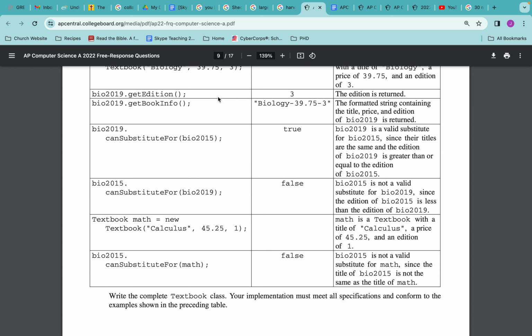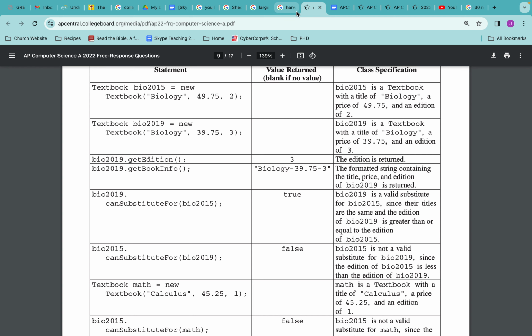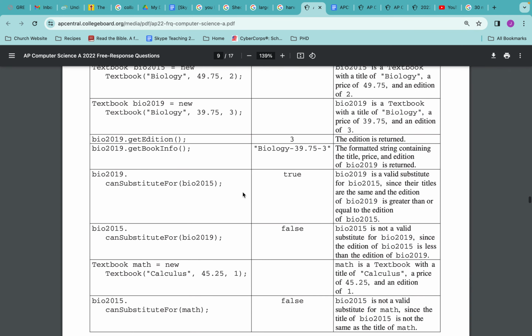Okay, now get addition. Does that return 3 for Bio 2019? It should. Okay, because this addition instance variable is being set by the E parameter, is being set to be the same as the E parameter. And then I go through, and addition should return the addition, and it should return an integer. So yes, if the addition was 3, then it's going to return 3. Okay, that looks good.